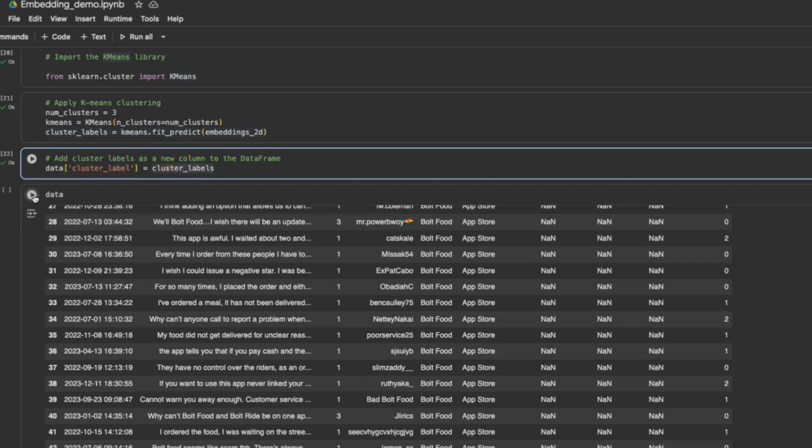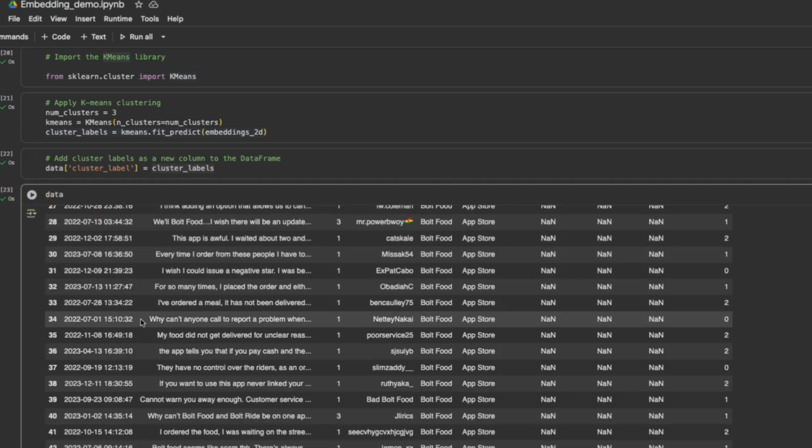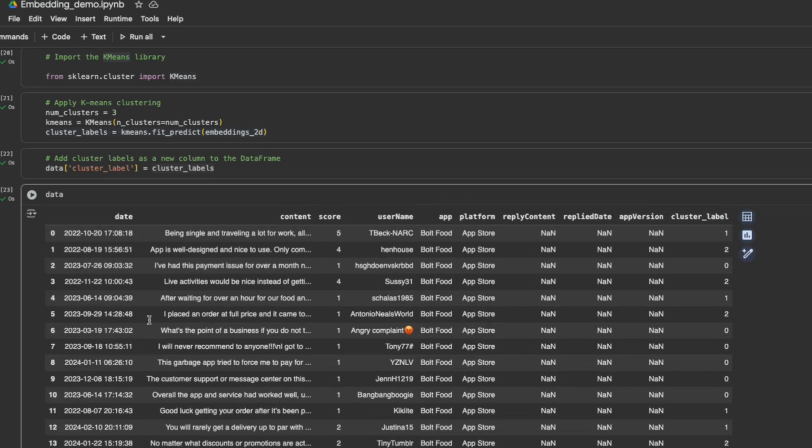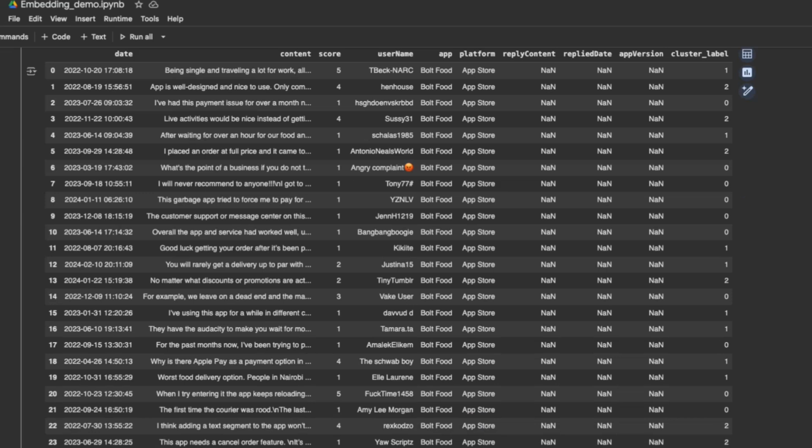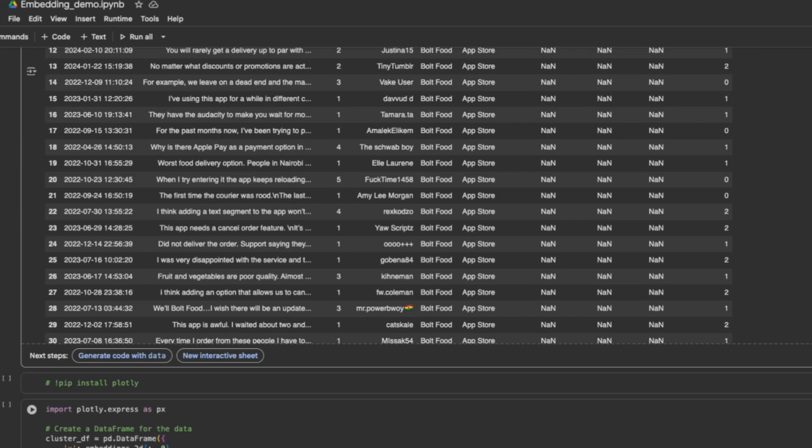So we already ran this. Now I'm going to see this data. Now there will be one extra column here, cluster label. So this particular review is in one cluster. This is in a second cluster. This is in the zeroth cluster. So you can see the numbers 1, 2, 0. It means we have defined three clusters, 0, 1, 2. So all the records will be given a particular cluster. Now similar reviews, similar records, will be in the same cluster.